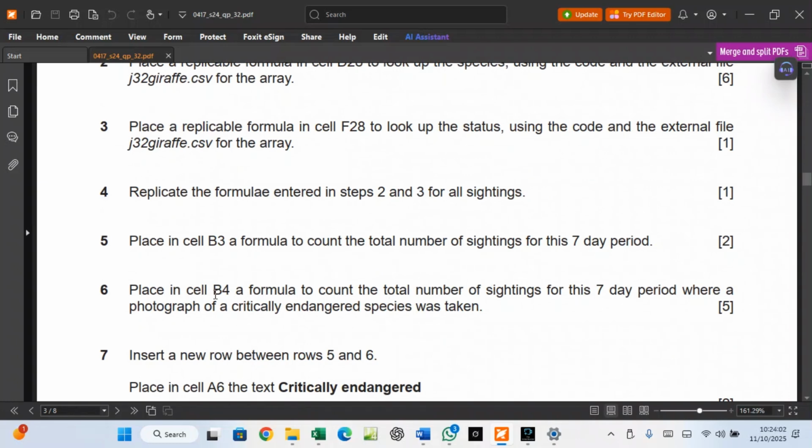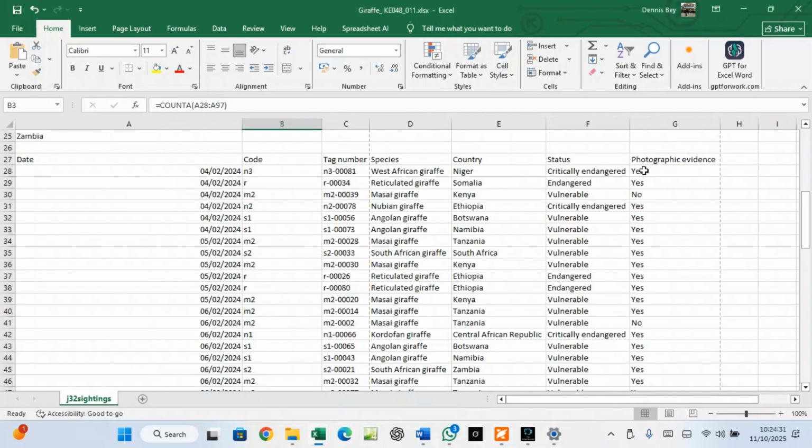Now I'm going to B4. A formula to count the number of sightings for this 7-day period where photography of critically endangered species was taken. So it seems there are so many criteria here. There's more than one. I want to check critically endangered species, and that is the status, and also if photography was used. If photography was used, that is a yes. So if you check this one nicely, if I come back here, photography, if it is yes, it was used. Status, if it was critically endangered, it is counted for the 7-day period.